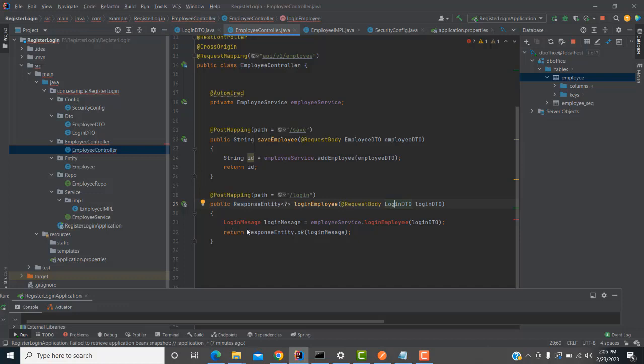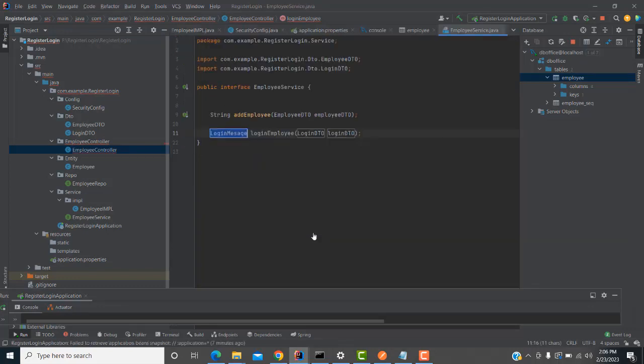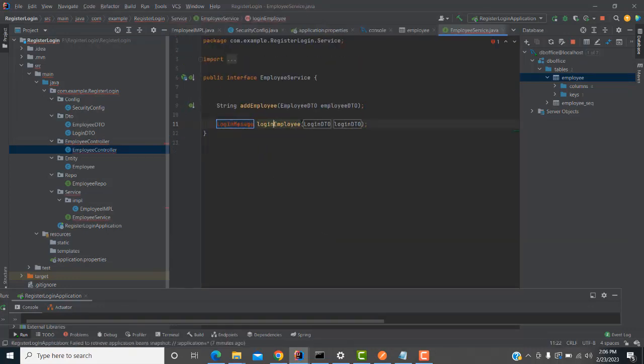Okay, so here this login message, we haven't created this class. Employee service, and check it, loginEmployee. So here we have to create the class. Click on this, create the employee service. Right, login, it will be created.